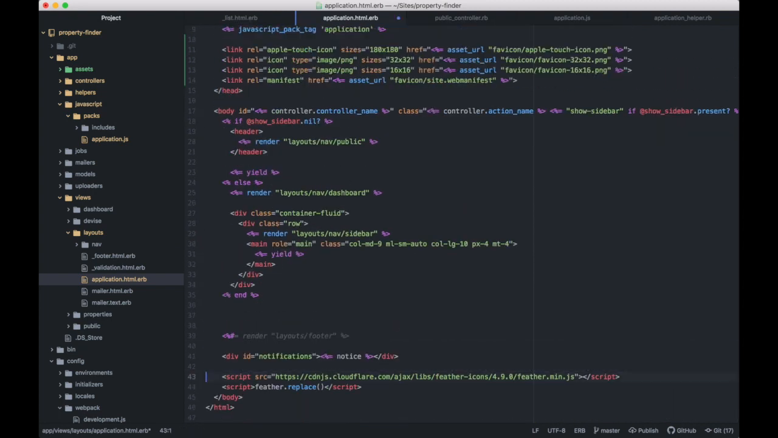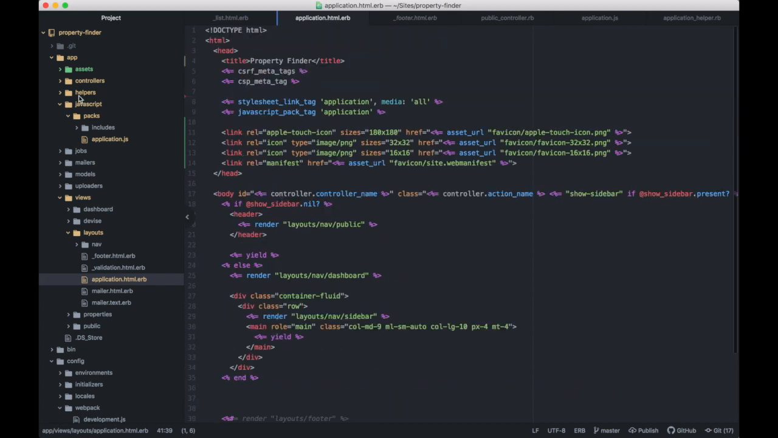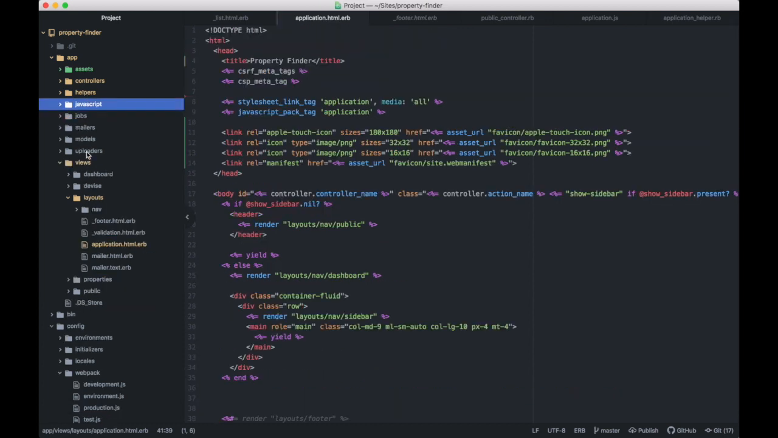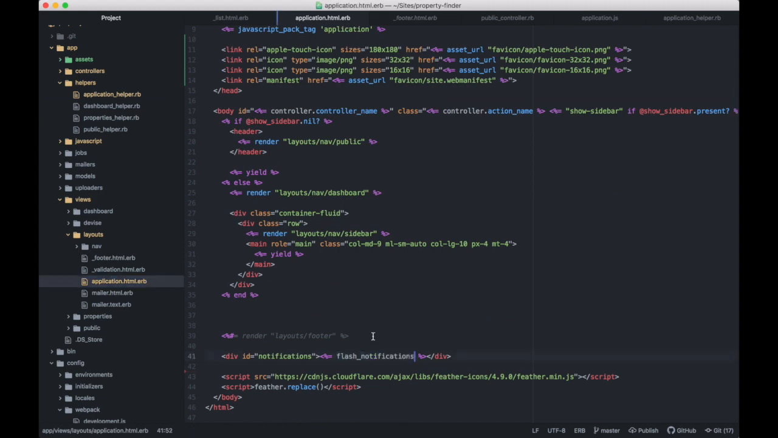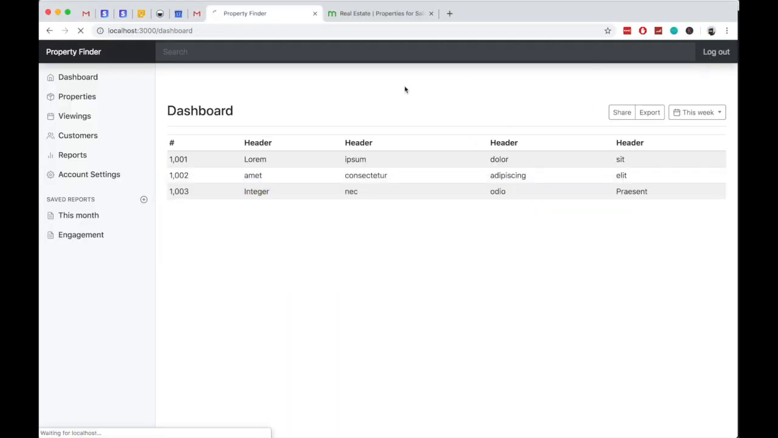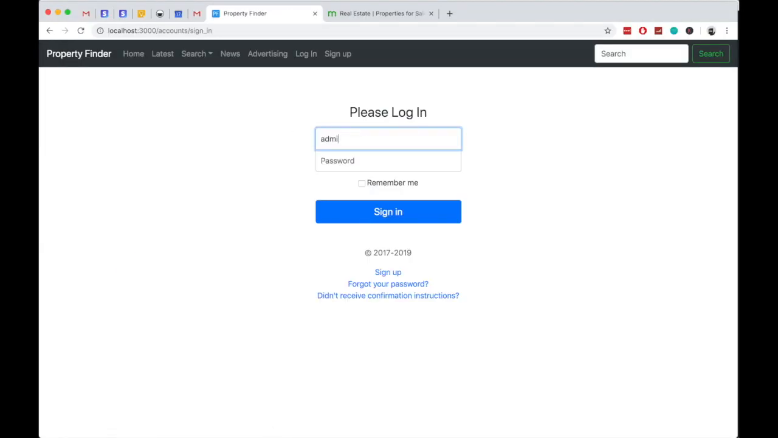So I'm just removing some of this old code, and you'll see here at the bottom there's a div with an ID of notifications, and it outputs a notice. Now what that's for is our helper method to output these flash notifications. So we actually need to change the name of that. So I want to call that helper method here, flash notifications. And we can try this out now by signing back in.